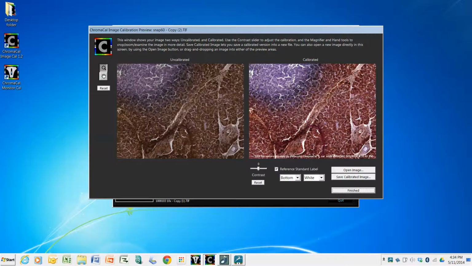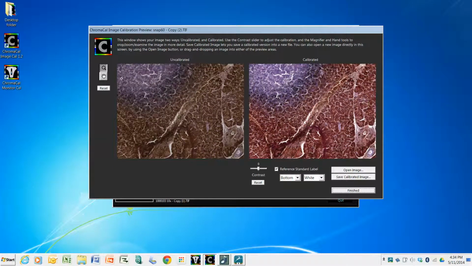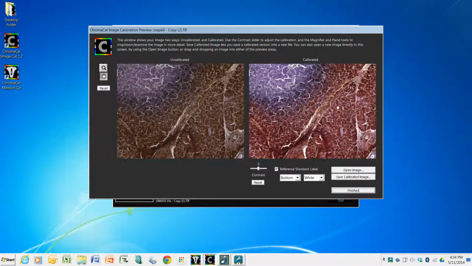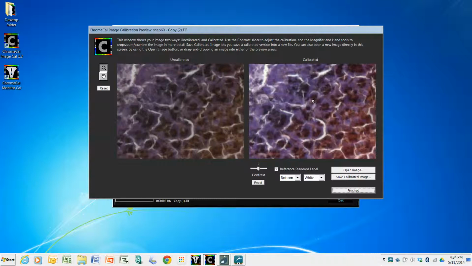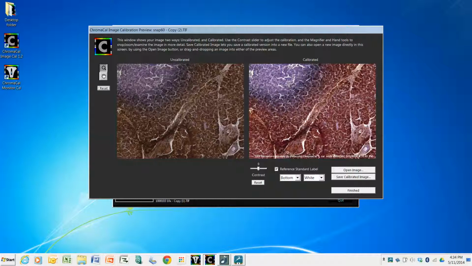You can zoom in by clicking the mouse button. You can also pan around using the hand tool. You can also identify a region of interest by holding down the mouse button and identifying that area, releasing the mouse button, and it'll be expanded within the window. To reset to the original image, just click Reset.